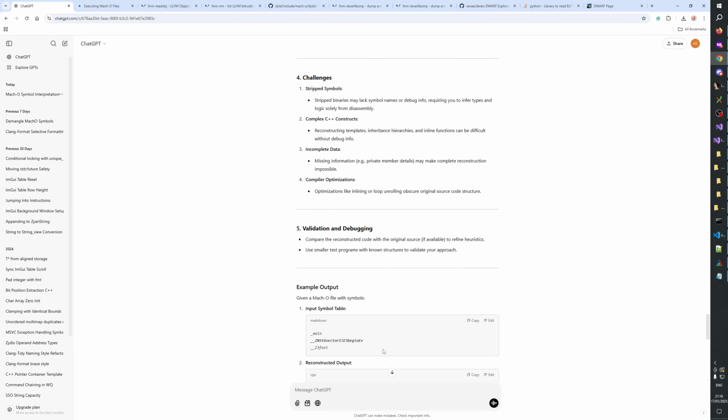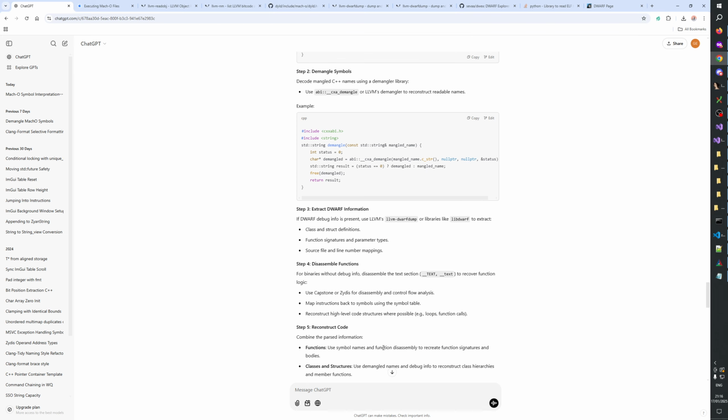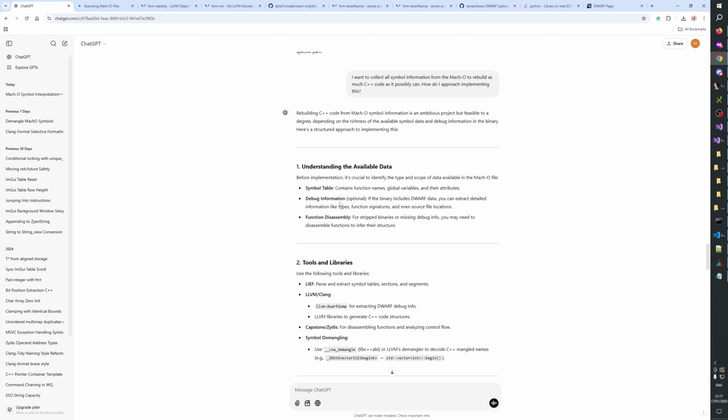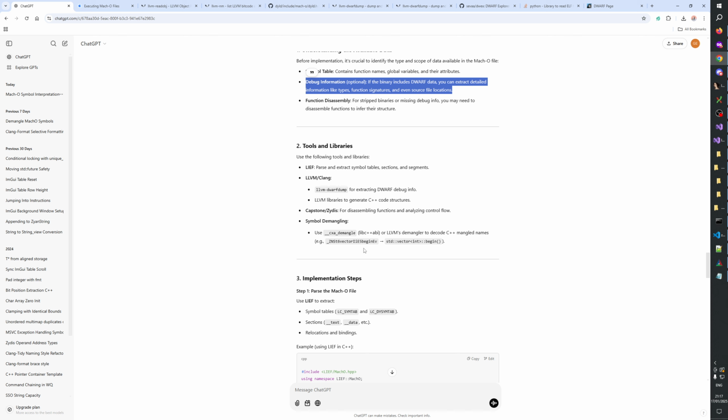Let's see. Dwarf. If the binary includes dwarf data, you can extract detailed information like types, function signatures, and even source file locations. Okay, so it doesn't have that.